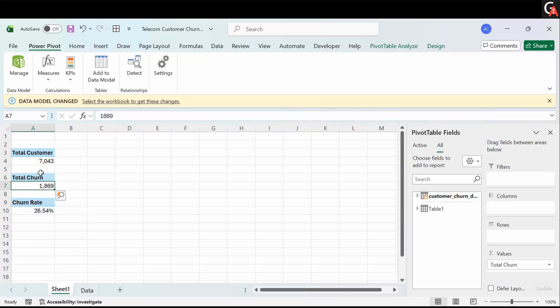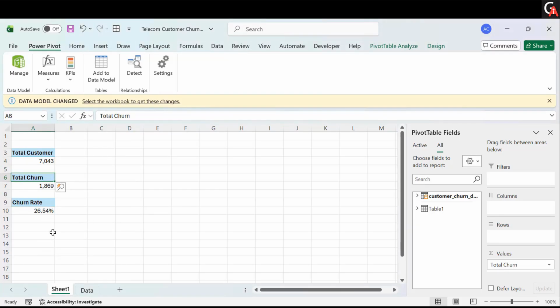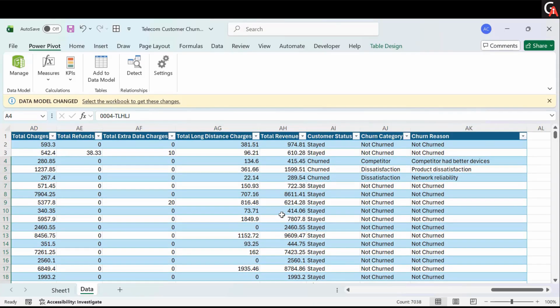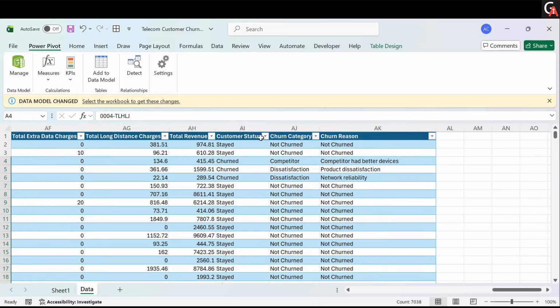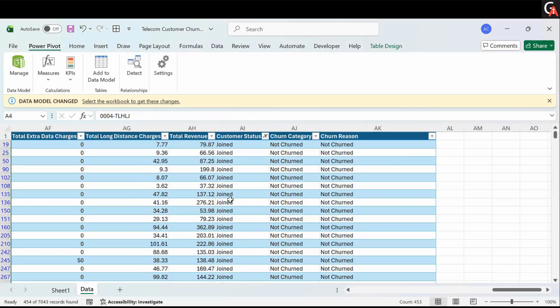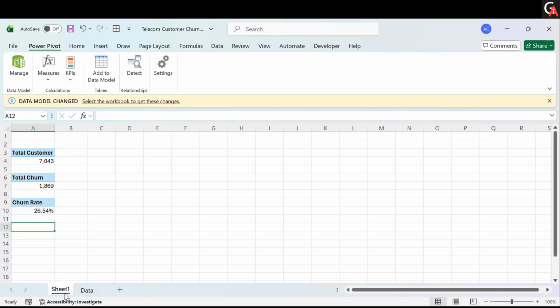Now we have found out of these customers how many customers are leaving our services, but how many customers have newly joined, I want to find out that count as well. To find that count, you can filter on this column and select only the option called joined, and this table will get filtered for that value. If you count it, there are 453 customers who have newly joined. So I want this value, 453. How can I get that?